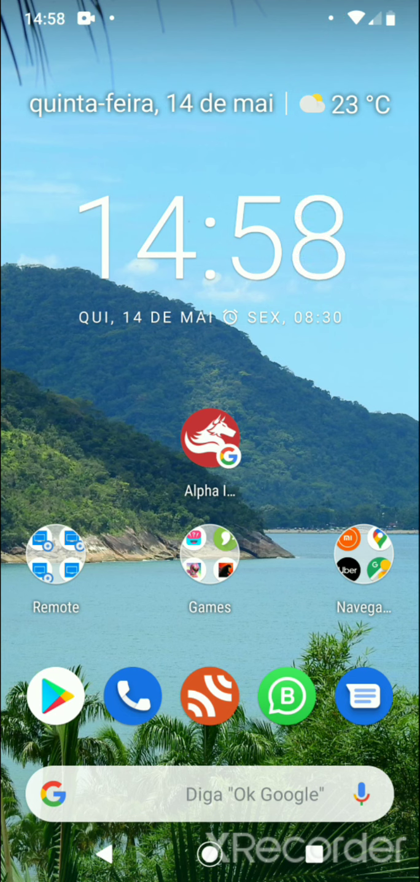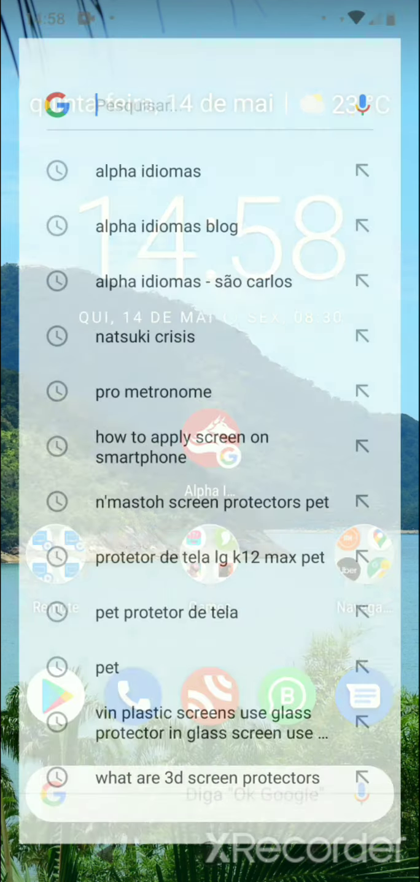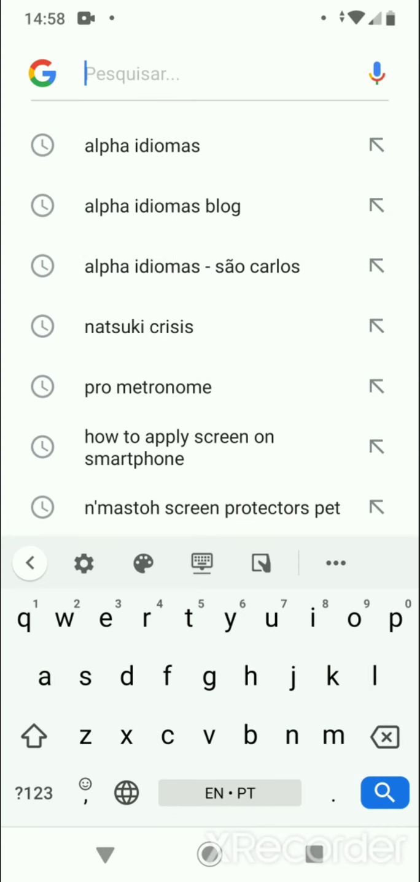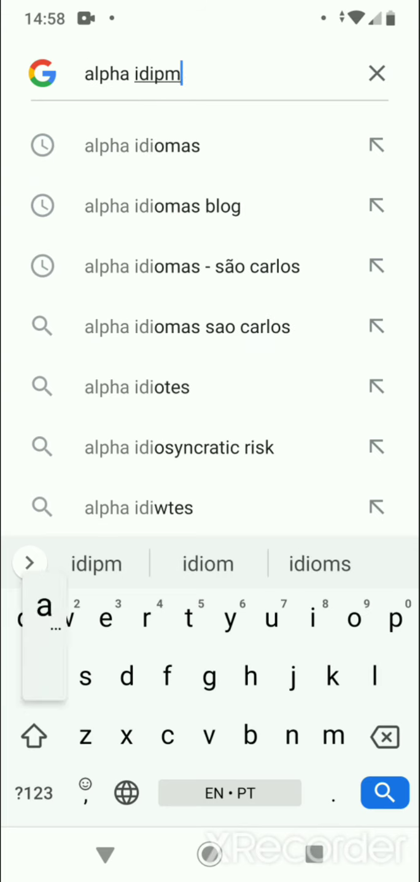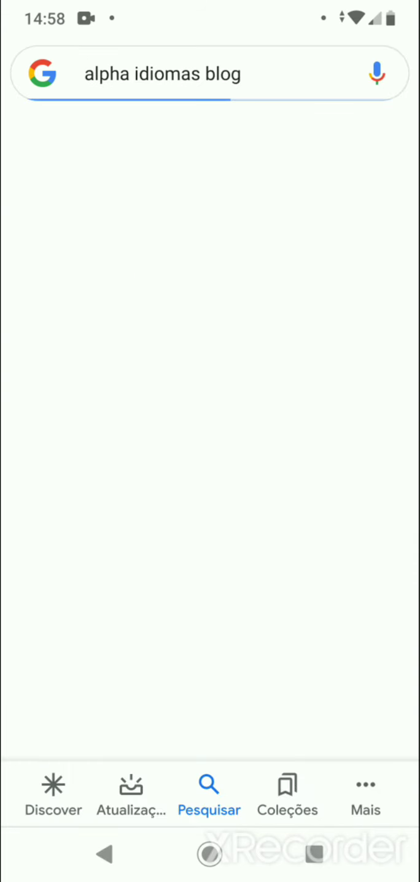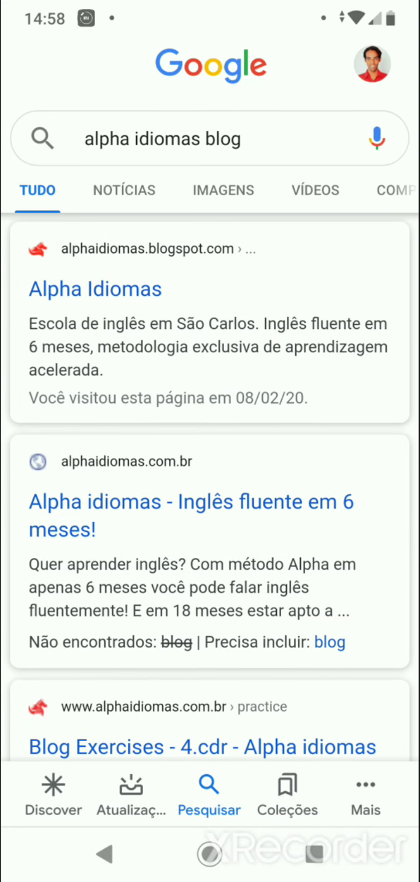Today, let's learn how to install and use the Pro Metronome app. It's very simple. First, open your smartphone navigator. Then, search for Idiomas blog. Enter the blog.